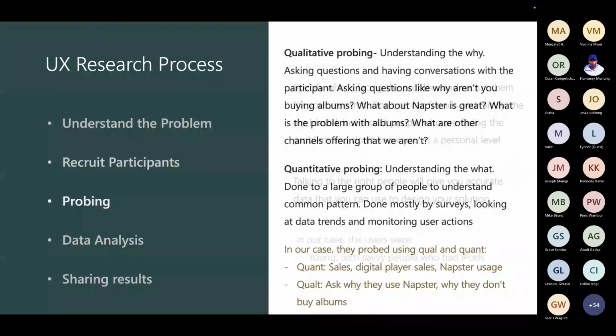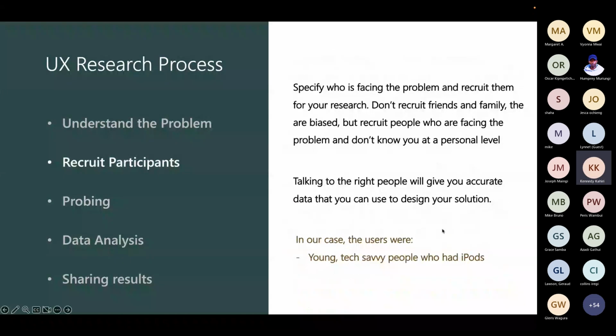It's here. When you're recruiting participants, in our case, this guy recruited people who are young, tech savvy, and had iPods. Those are the only people they talked to. They were very, very specific about who they wanted to talk to. But if they had said anyone owning an iPod, that's a wide pool of people. Or anyone who is young, that's a wide pool of people.